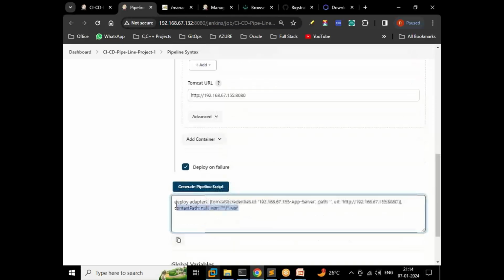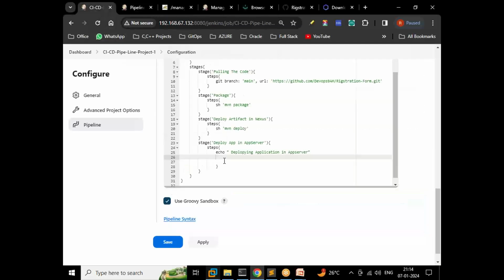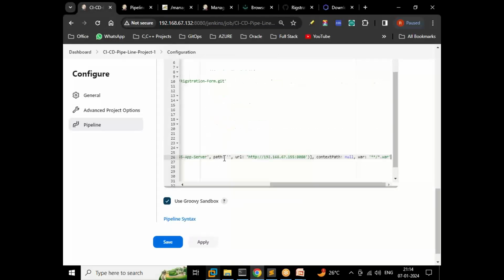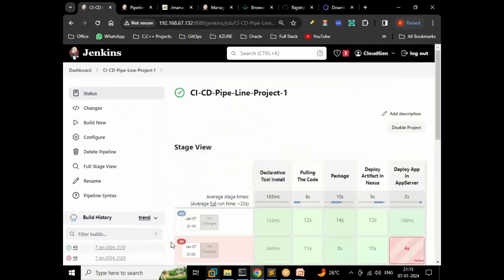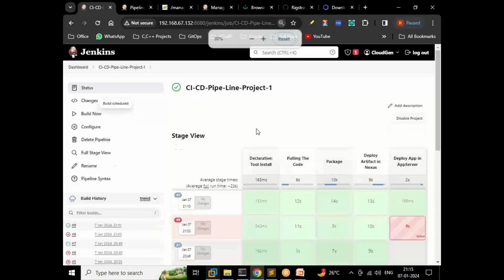Yes, copy this one. We'll see, guys. If we get failure, then we will see that once again. Yes, now add here. Okay, now save this one. Now try to trigger the job. Now we will see.